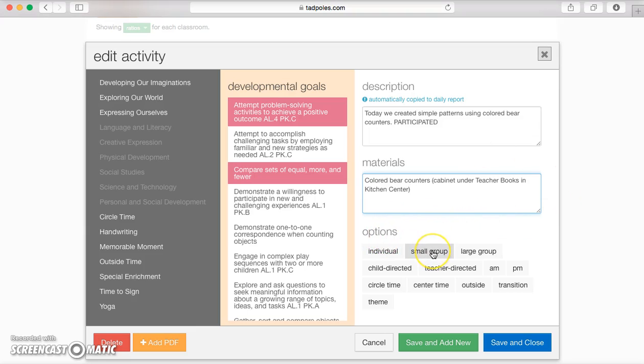So this will be a small group, just click small group. It will be child directed because I'm really just giving them what they need to do and they're really just going to go for it. It will be in the morning at a.m. and it will be at center time. So I will be pulling them during center time to come sit with me on the carpet and we'll be doing this activity. And then you're going to hit save and close.